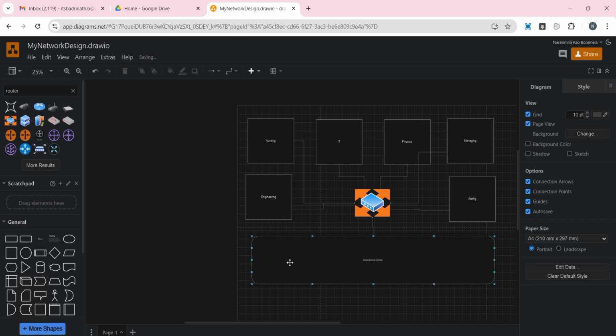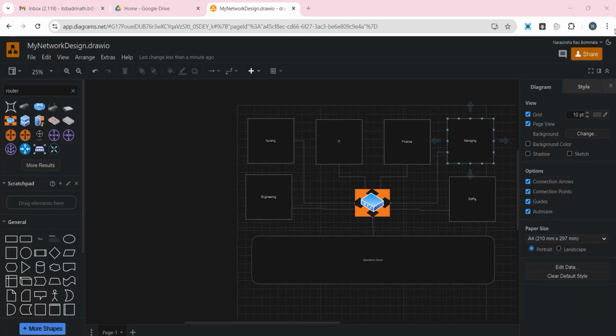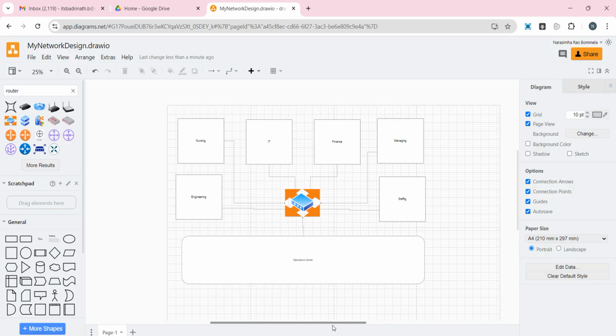Now it clearly shows that there is a central router which is connecting all the other networks to it. Now, let me change this theme. This is dark theme, right? So this is all looking like a black color. At the top edge, you will find a symbol like this one, make it light. So you can see it now. This is more visible now.